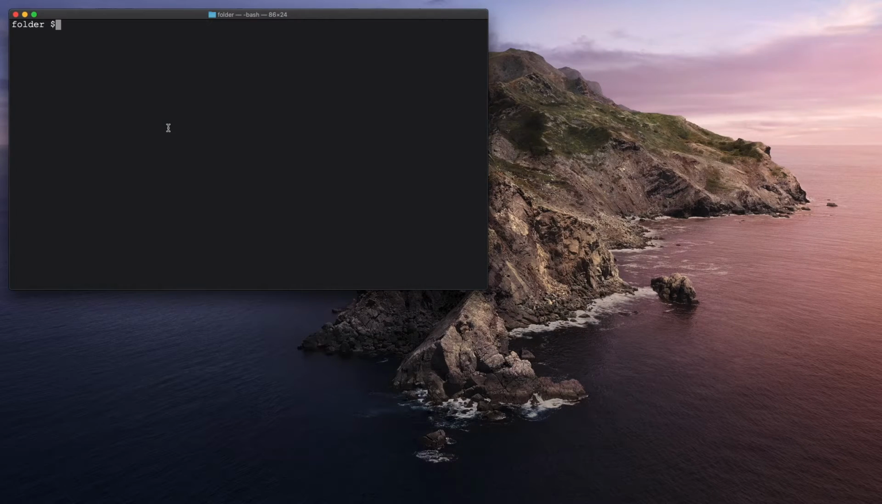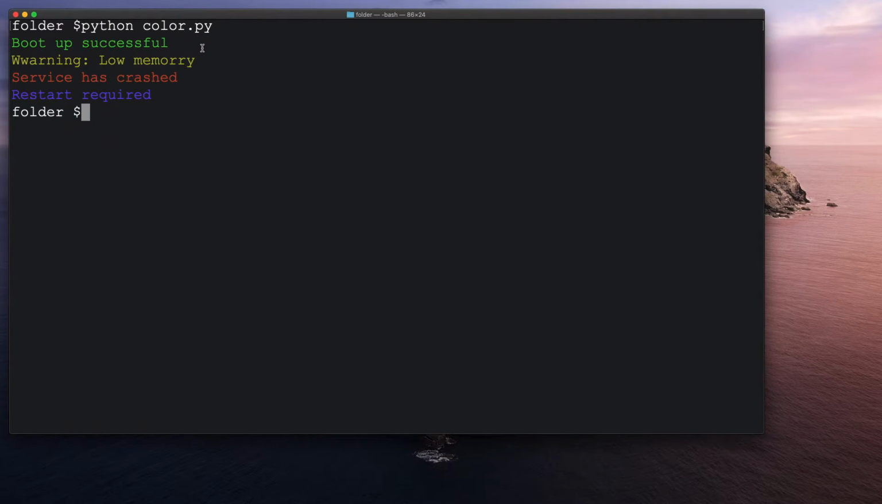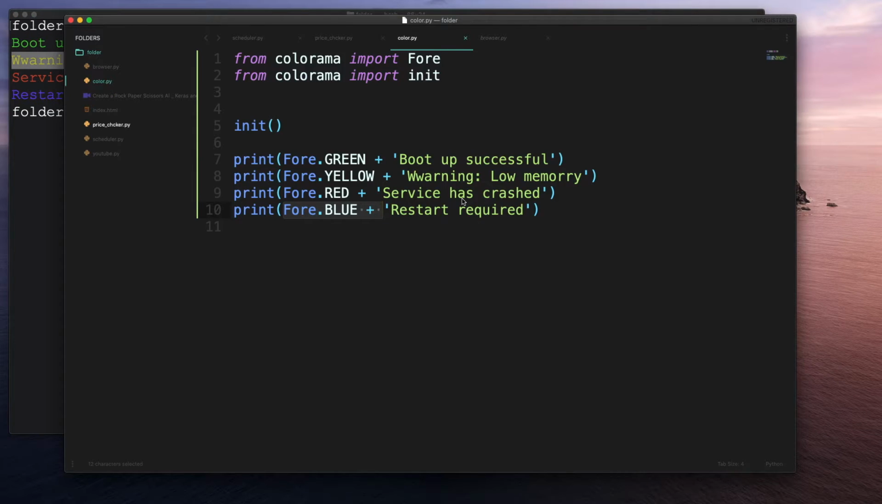So let me quickly run this script over here. And as you can see, we get colorful messages over here. So yeah, this is a small and quick library which adds some splash of color to your console outputs.